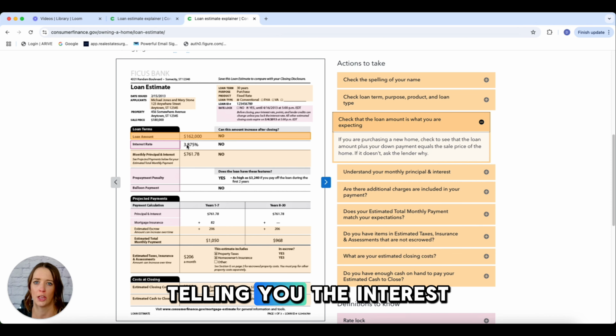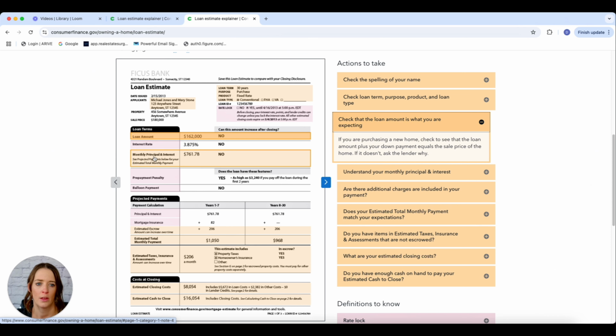This box is just telling you the interest rate you have on your loan, and then it's telling you here, it'll let you know if this can increase. So if you have an adjustable rate mortgage, this is going to tell you, yes, it can increase. This one is fixed, so it will not increase. It'll stay this for the life of your loan.